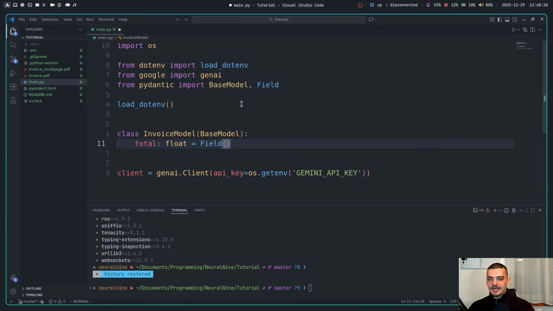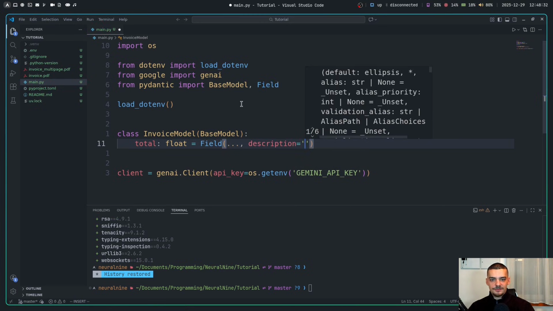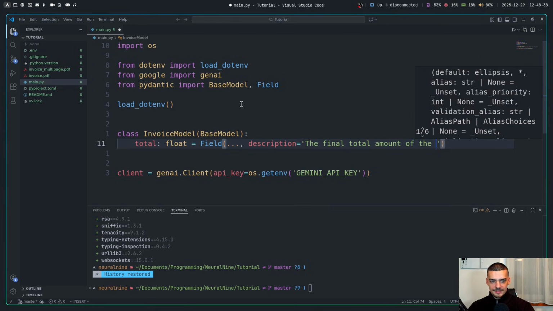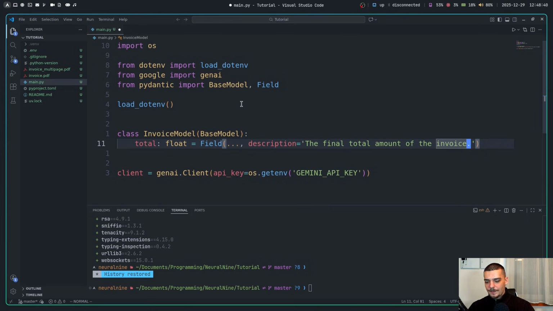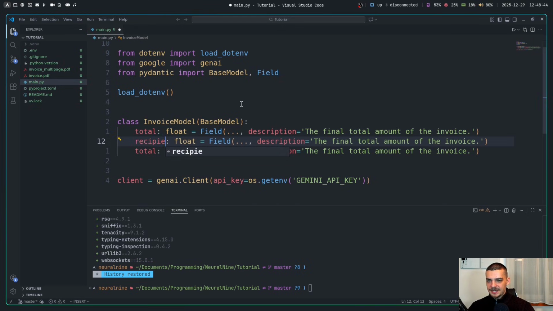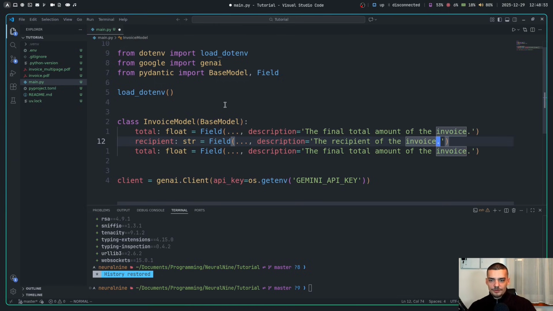And it's a Field. I can say Field, and then description to provide some information for the model. What is the total? I could say the final total amount of the invoice, for example. And then I can continue to do that with other fields. I can say recipient has type string, and this is now the recipient of the invoice, whatever. If there's some more information you need to provide, you can do that here in the description field. Now that is basic structured output.